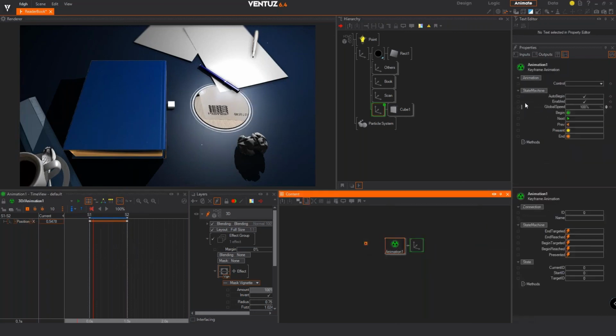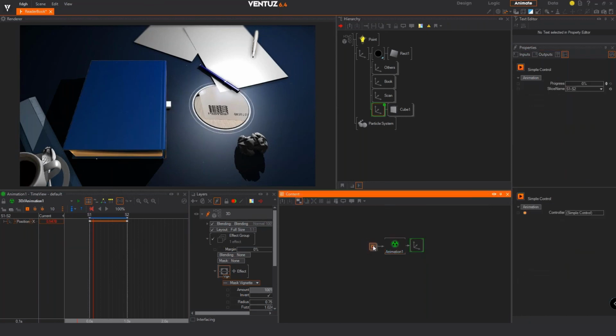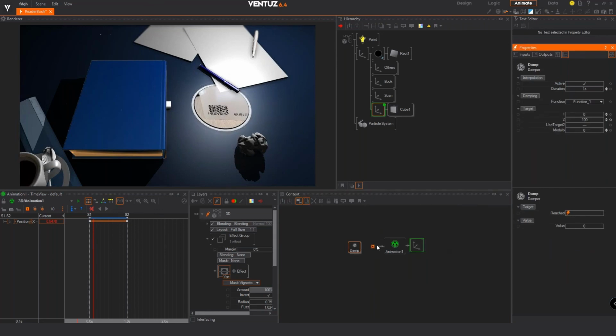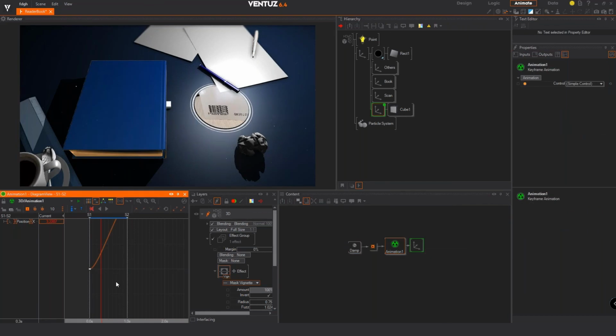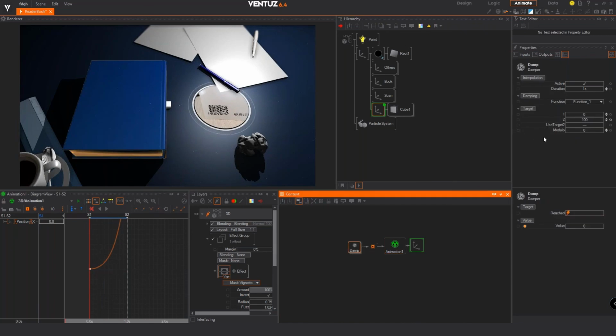a simple control, and then I will use a damp to 1 to 100, and the damp needs to match the 1 second of the animation to work. So here I have my 1 and 0, and it will play the animation. So if I have a spline or different kind of play in the animation, it will follow too. So this is maybe an interesting way I found to use the 1 and 0 with the animation.